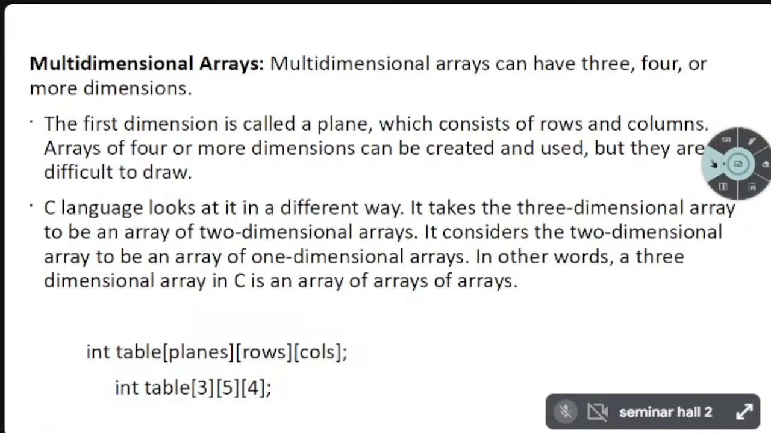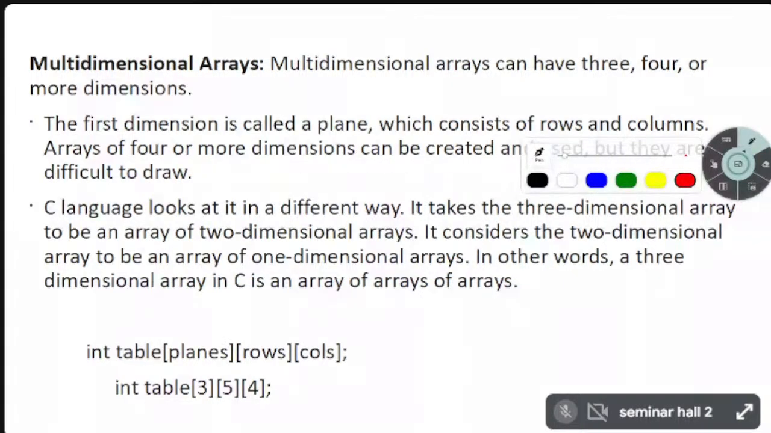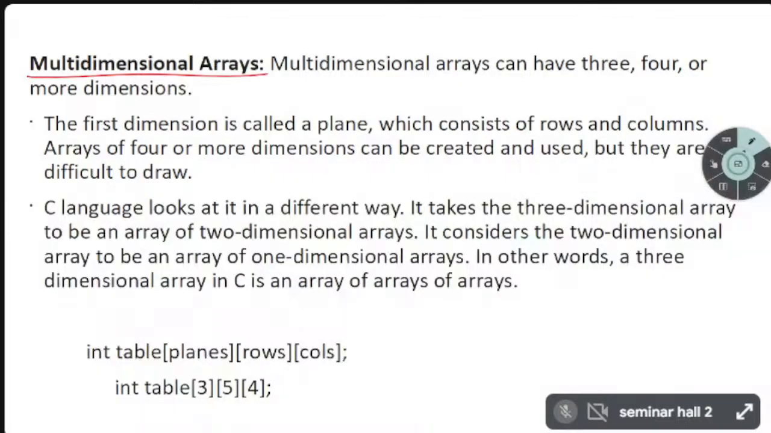Next one, multi-dimensional array. Okay, maintain silence, right? So we'll be completing.